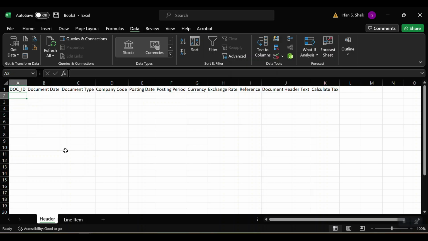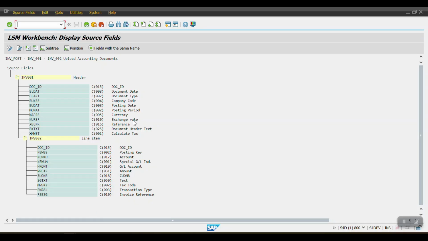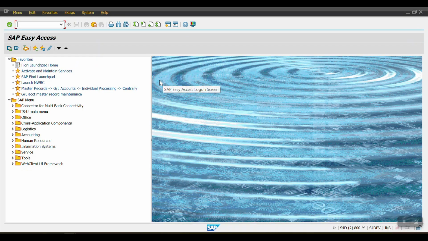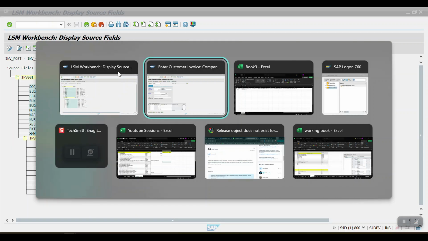So I will be creating multiple documents, like a 1001. This will be one document for my posting, and today's date is 28/03/2025, and document type will be DR. Let's suppose we will create a customer invoice, and then my company code, once again, FP17. Okay, company code is 2003.